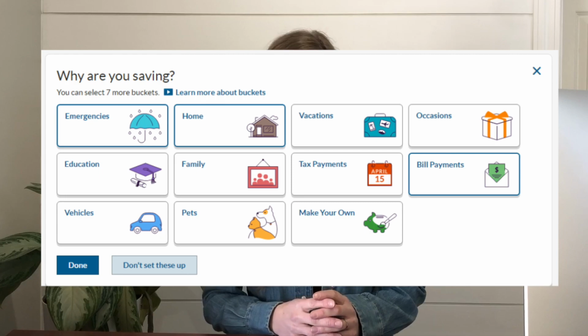Ally has one of the best online savings accounts. Their buckets is my absolute favorite feature. Today I'm going to show you how to set up and use their buckets and boosters.